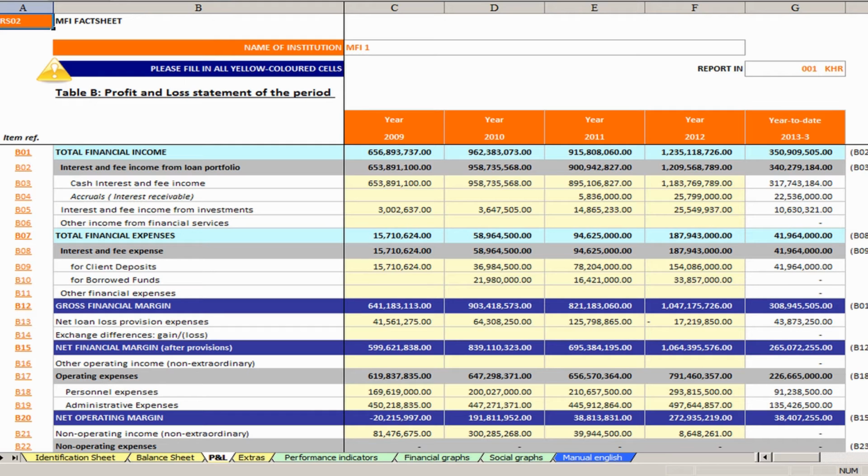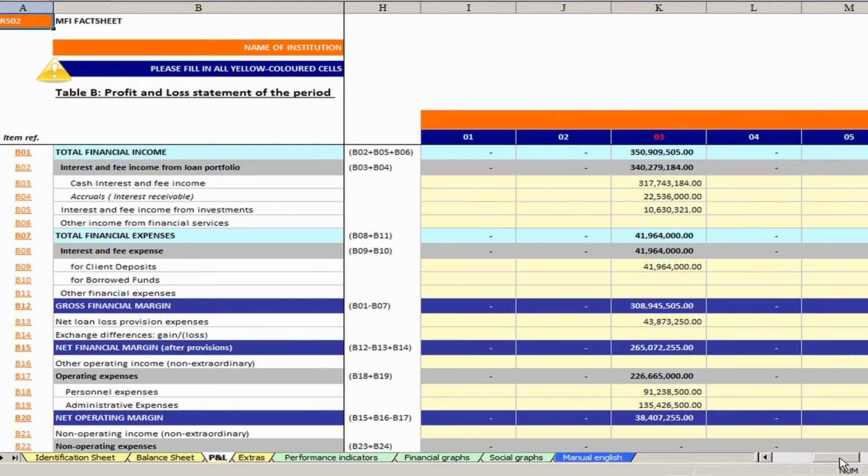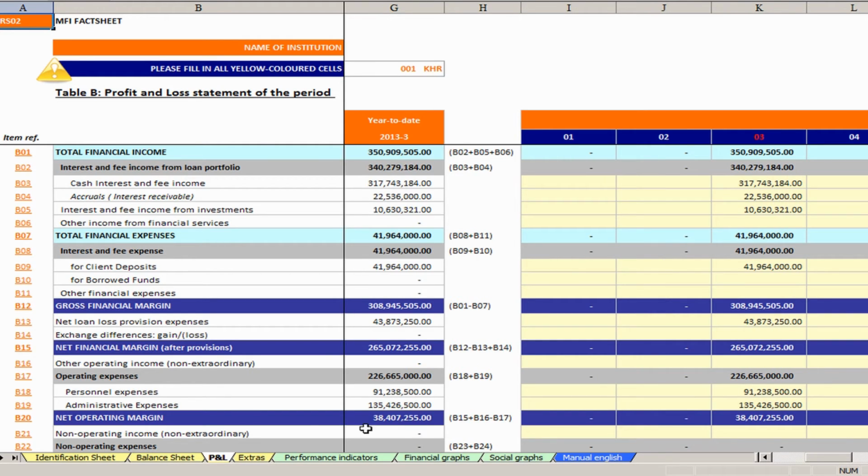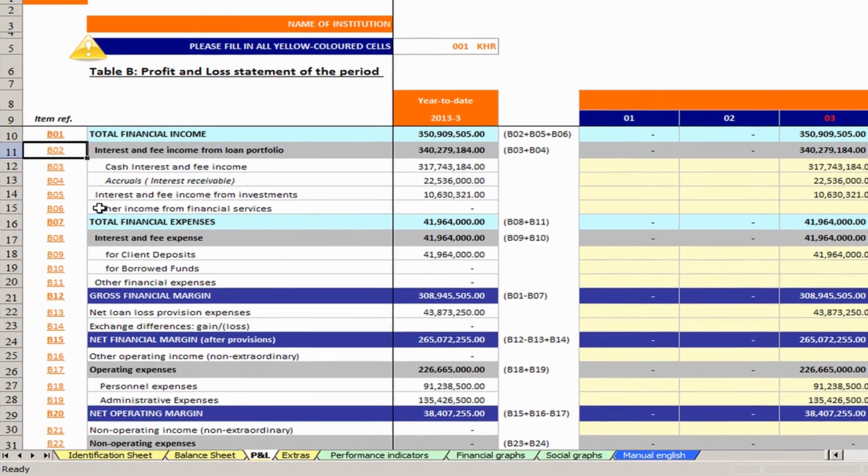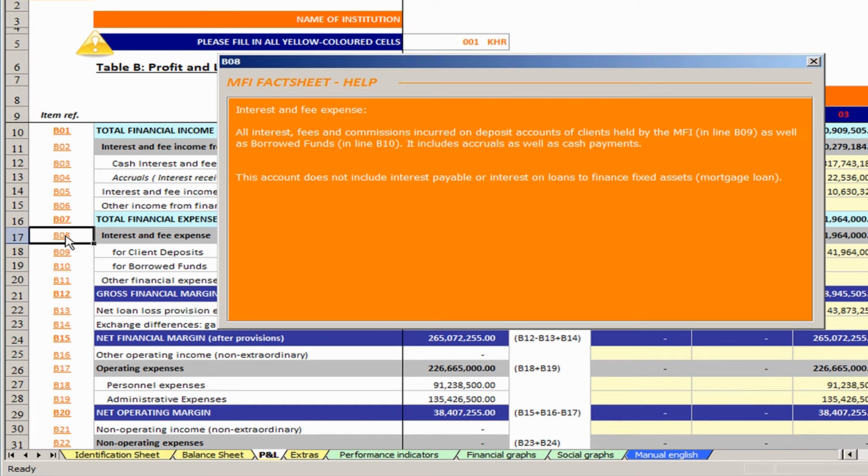balance sheet. In the monthly columns for the current year, shown on the right-hand side of the screen, cumulative data must be entered. For example, in column 3, March, data should be entered for the first 3 months. Comprehensive explanations on individual accounts are provided through pop-up screens, which can be accessed by double-clicking on the item reference.